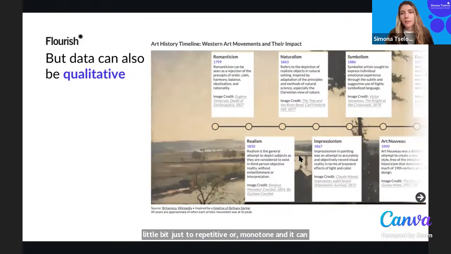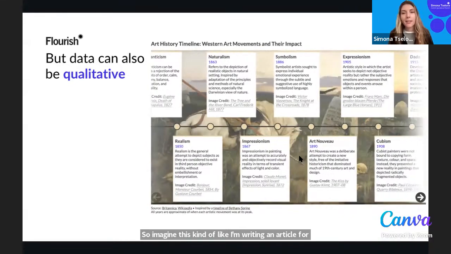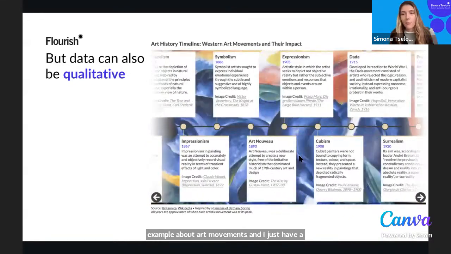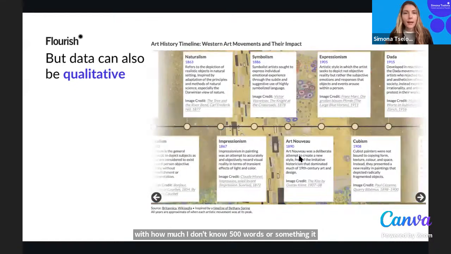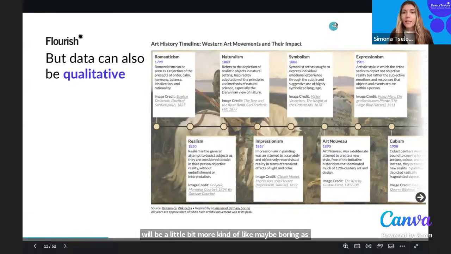So imagine I'm writing an article, for example, about art movements, and I just have a listicle with, I don't know, 500 words or something. It will be a little bit more boring as opposed to having a timeline visualization.